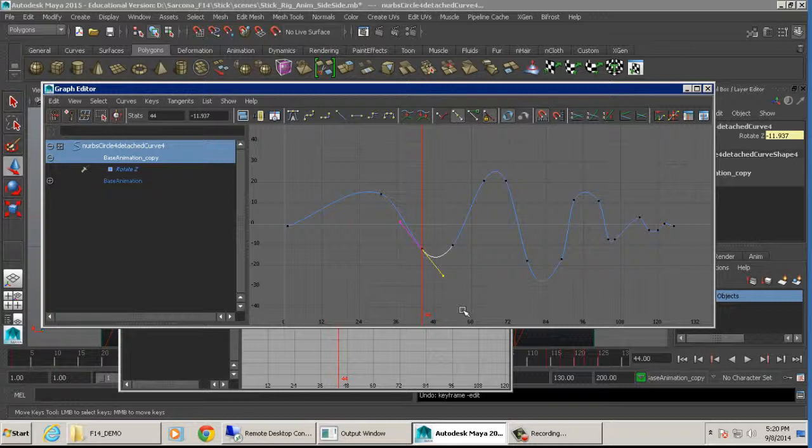So you don't want to be editing time at this stage. We've edited the time first, then we edited the values. Now we're going to go back and tweak the actual movement between all of these keys. Okay? Does that make sense? Okay.